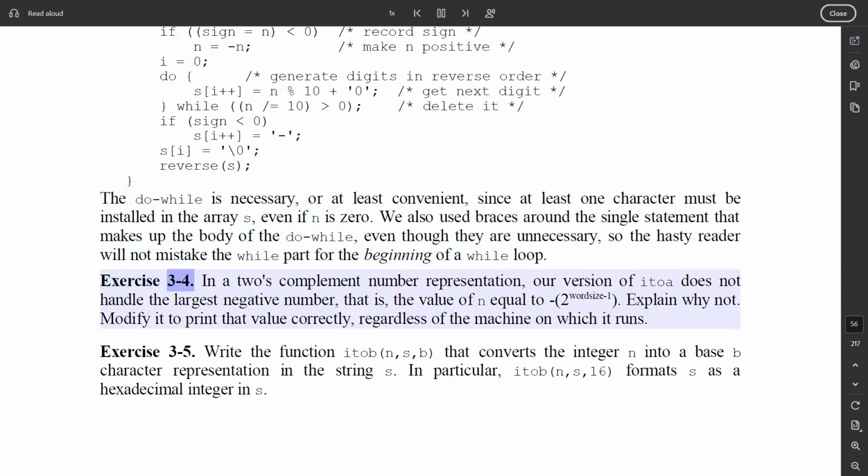Exercise 3-4. In a two's complement number representation, our version of itoa does not handle the largest negative number, that is, the value of n equal to -2 to the power (wordsize - 1). Explain why not. Modify it to print that value correctly, regardless of the machine on which it runs.